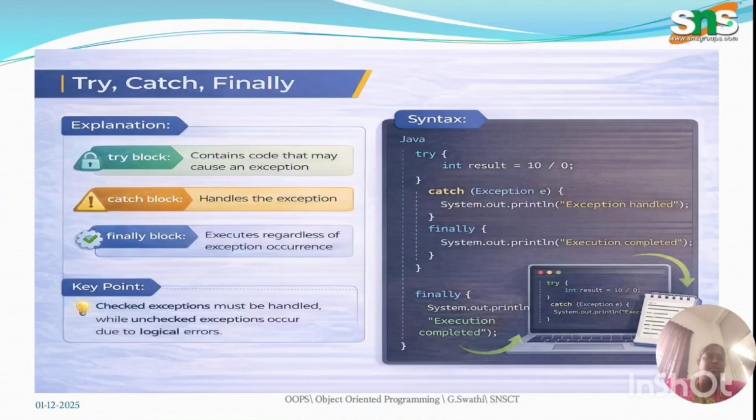The try block contains the code that causes an exception. The code that may throw an exception is given in the try block, then it is handled by the catch block, and then the finally block is executed. Here is the syntax in Java: using the try keyword, inside it result equals 10 by 0. Anything divided by 0 automatically causes an error. It is handled by the catch block, catching the exception, and then we have a finally block. After the exception handling, the finally block is executed. That is shown in the slide.